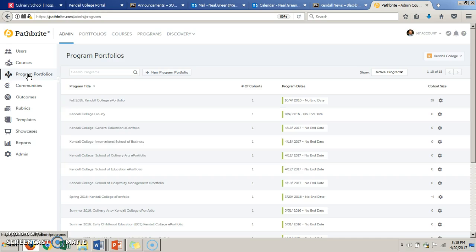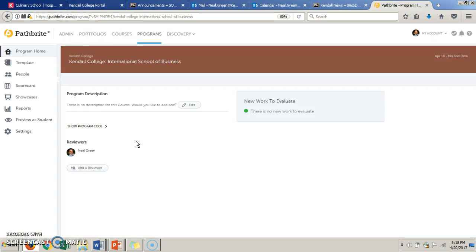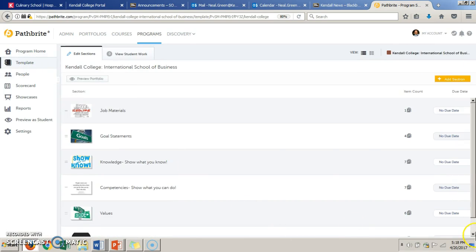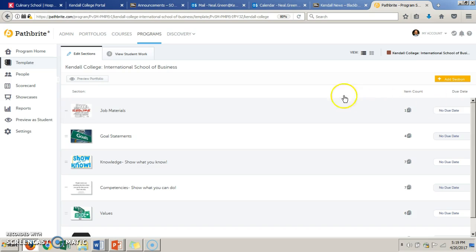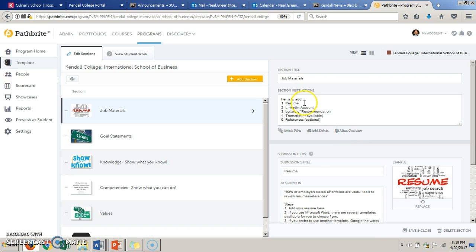They're called program ePortfolios. This is a business, International School of Business ePortfolio where you're going to be working. Again, we're listening to employers to find out, or try to find out, what is important and what you should show. So we came up with these sections. The knowledge section, the competency section, and value section are what I want to talk to you about today. But the job material is self-explanatory. A resume, we recommend a LinkedIn account, letters of recommendation, etc.